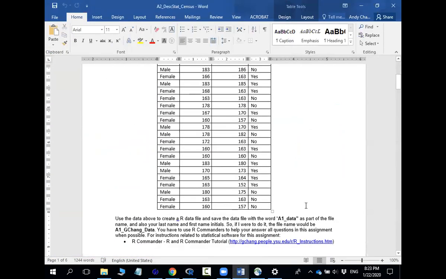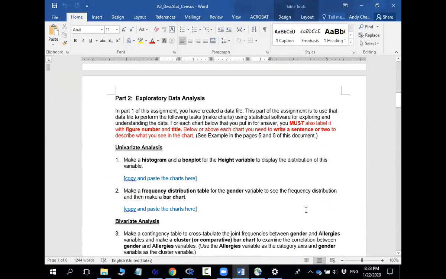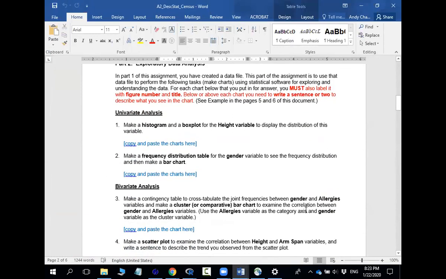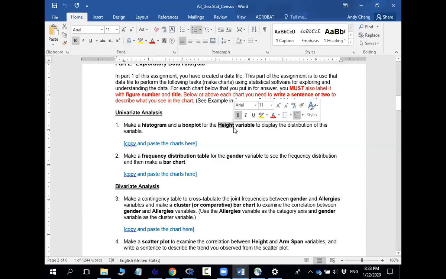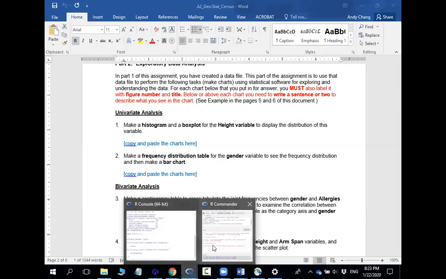Okay. So I have the data ready. Now let's start doing some analysis, okay? First, some univariate analysis. So univariate analysis means I'm analyzing one variable, univariate, one variable. So I'm gonna make a histogram, right? And a box plot, these are all univariate. I'm gonna make a histogram and a box plot to describe the height variable, just one variable, okay? How do we do that? Well, go to R Commander.